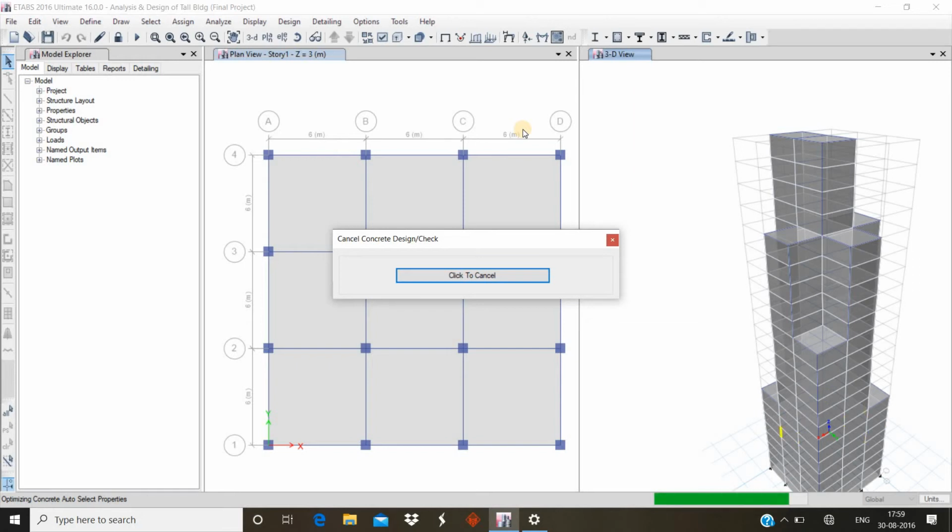This is the design part, guys, so it takes more time as compared to the analysis part, because the design is done from top to bottom, analyzing each member, each frame, each beam, each column, and how much load is applied on it.